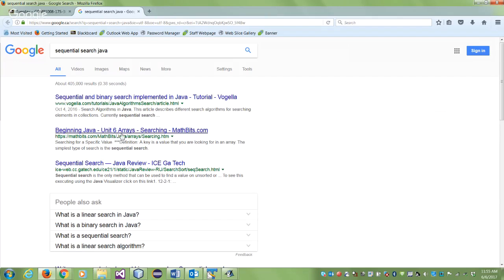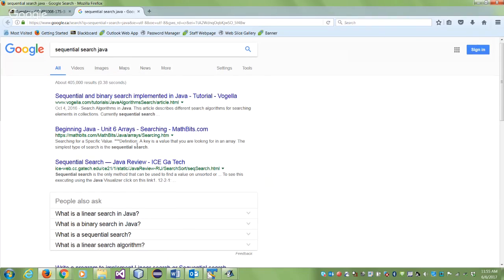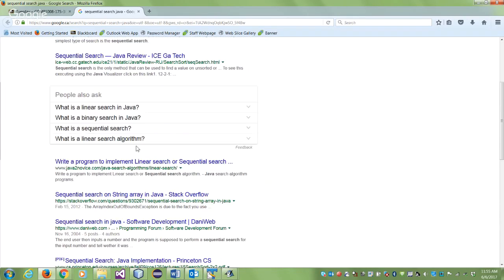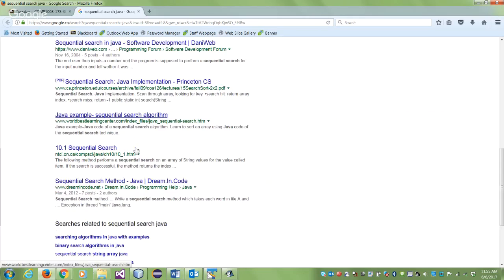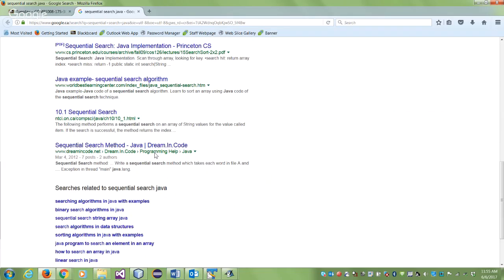Or beginning units, unit 6 arrays. Or I would go to their website, like the Oracle website, and look for examples there. I'm sure I'll find them. See, here they are: searching algorithms in Java with examples, binary search algorithms in Java, sequential search in a string array in Java. It's all here. Or just go to the Oracle website and search for sequential search, and you will get it. So there is a sequential search somewhere. It's not in the Arrays class. It wasn't coming up when I tried Arrays.sequentialSearch, but I'll find it if I have to.